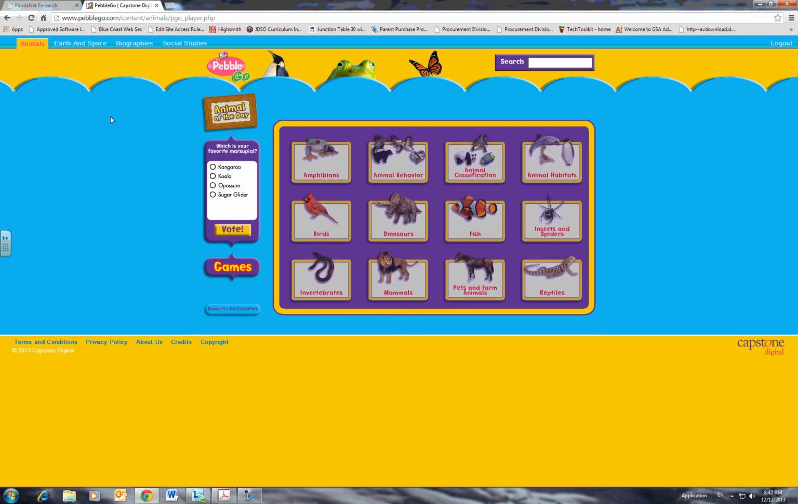When I click on animals, you'll notice on the top left corner there are links to each of the other databases. There's also a search field which students can search by keywords. In the center, there are topic buttons which when moused over will read the topic they have, and when clicked on will dive into subtopics.